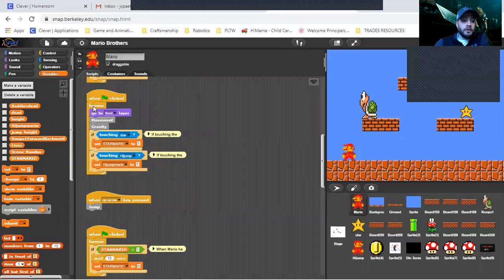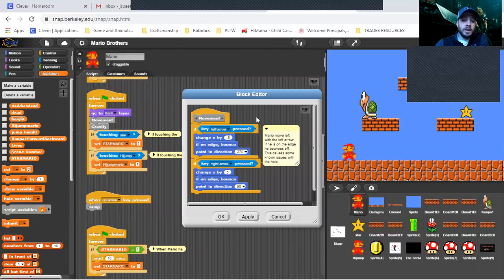Going down, in a forever loop now, I want to make sure I'm always on the front layer. I use my movement function. If I hit the key arrow left or key arrow right, I'm either changing X by -5 or 5. If I'm on the edge, I bounce, which creates a lot of problems. Actually, I wouldn't do that again if I had the choice. I just hadn't changed it yet. And then I point in the right direction. And that's for each of these.